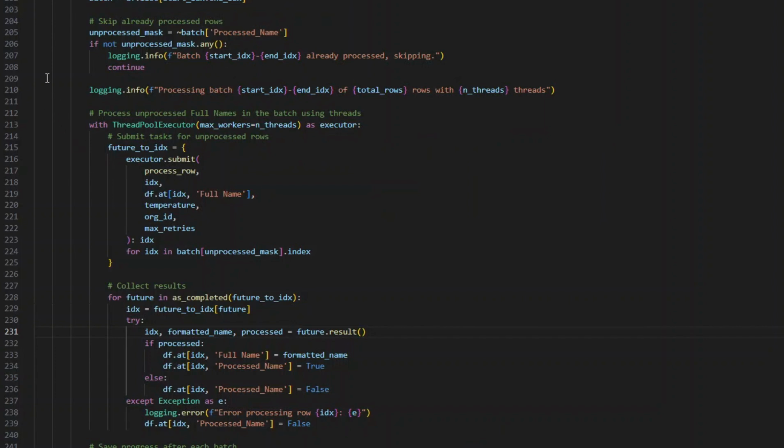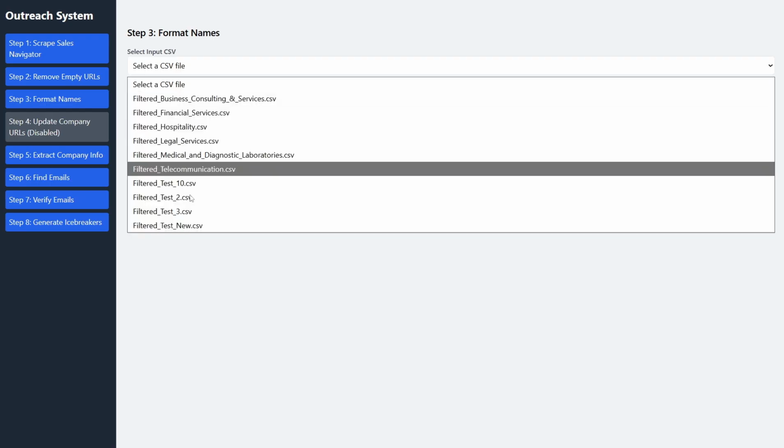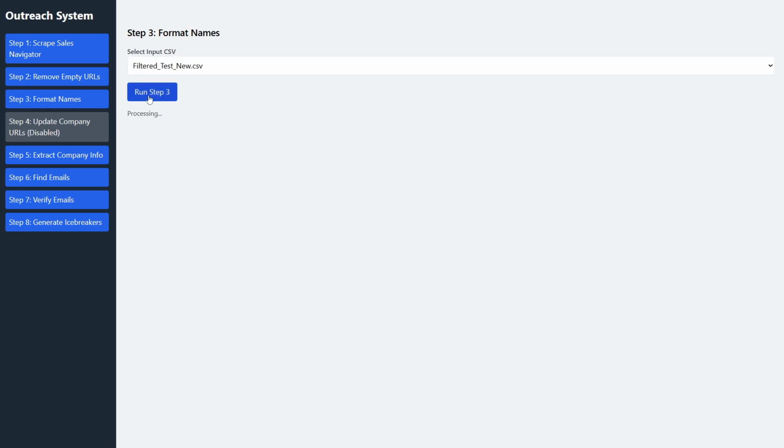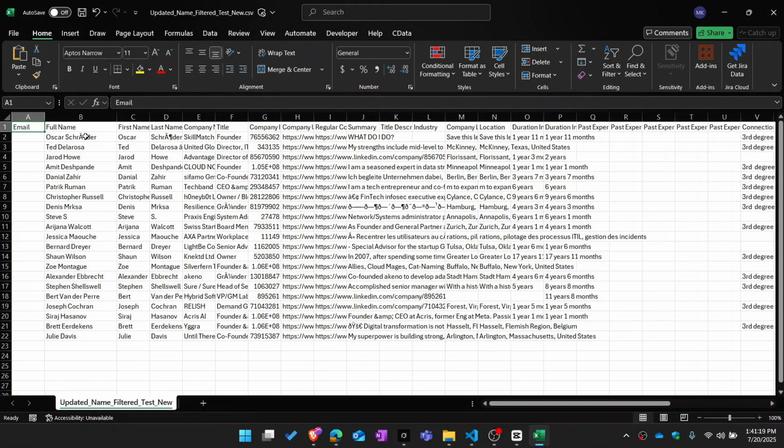And don't worry about performance. No matter how many leads we have, the script runs in parallel, using 10 threads to speed things up. To run this step, just select the previously cleaned CSV file from the dropdown, and then click Run Step 3. And just like that, we've got clean names, and Step 3 is done.